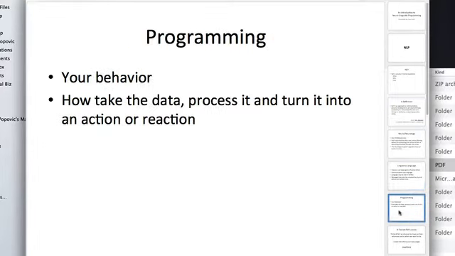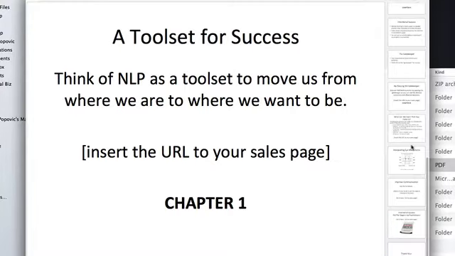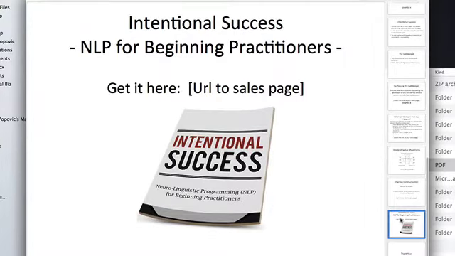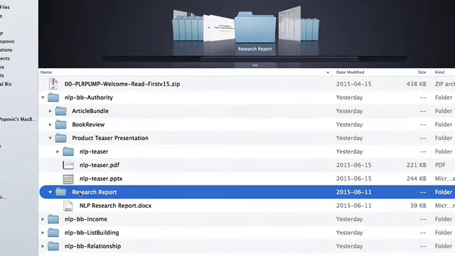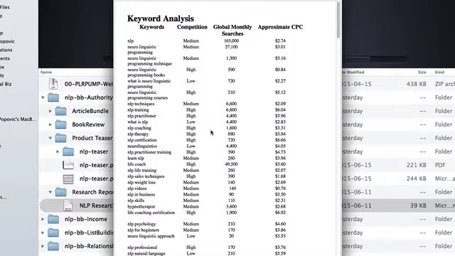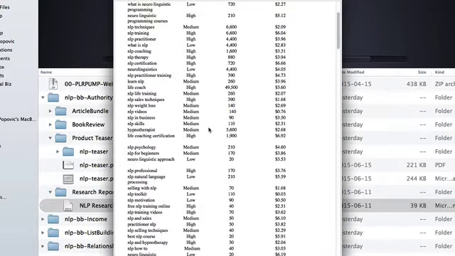So here's all these different pieces of information that you can use. It goes for a while. It's designed to promote this course, but you don't have to use it for that. You can use it to promote anything you want. There's also a research report. Now, this thing's pretty huge. This research report does some keyword analysis on NLP.